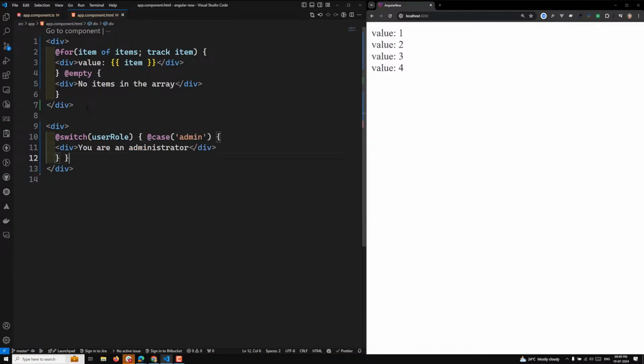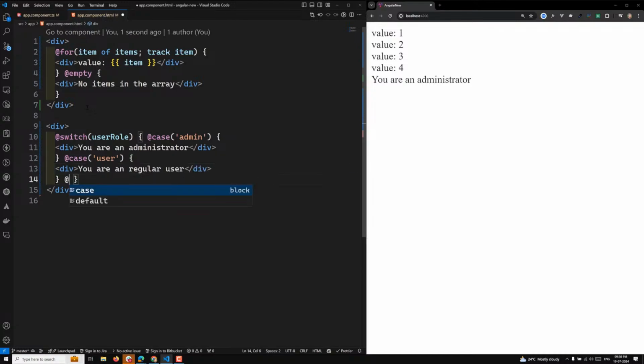Okay, so like this you can write it. And now here, another case. If you want to write another case, then you can use @case, and if it is a normal user, you can write a div: you are a regular user. So now we can also have a default one, something like default, and here you can use a div: your role is not recognized, or something like this.